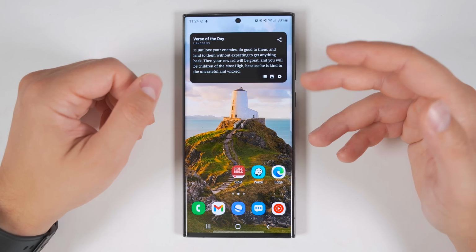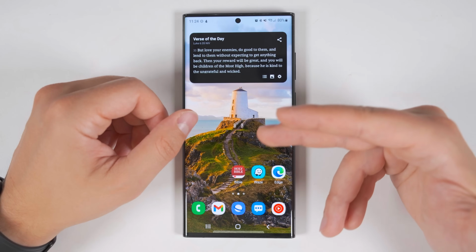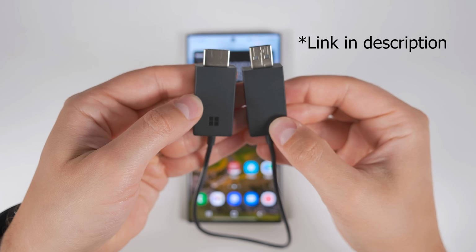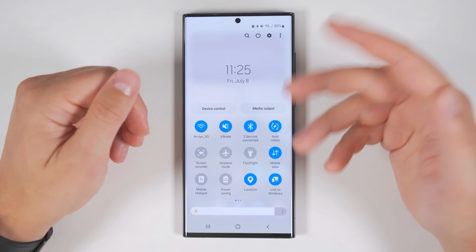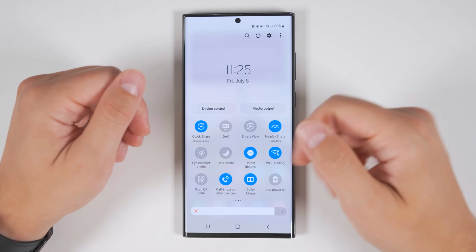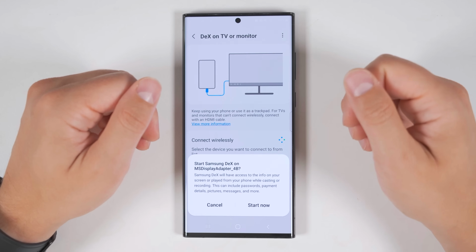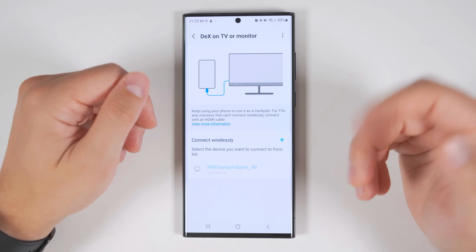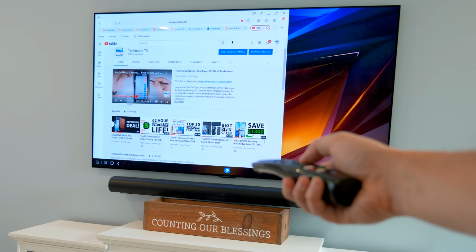If you have a TV or monitor that supports Miracast, which is most modern smart TVs and some monitors, or this Miracast adapter that can be plugged into any screen with an HDMI input, you can use DeX wirelessly by pulling the notification shade down twice, swiping over to the DeX option and tapping it, then tapping the Miracast enabled display. Then just tap Start Now, and DeX will be streamed wirelessly to your monitor. Depending on the TV you have, you may even be able to control DeX with your TV remote.